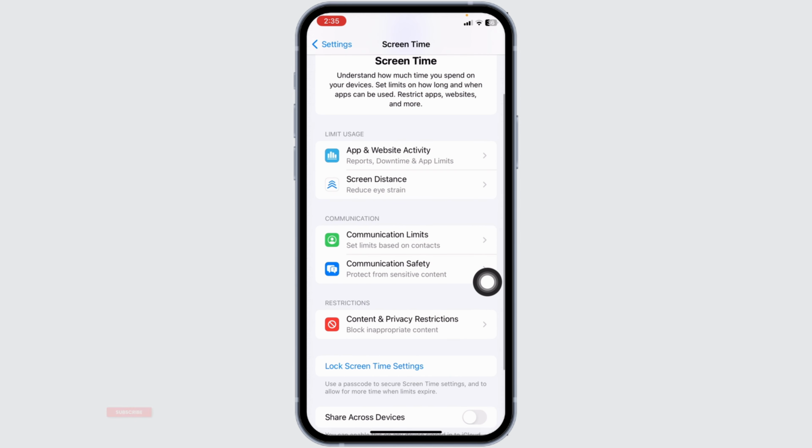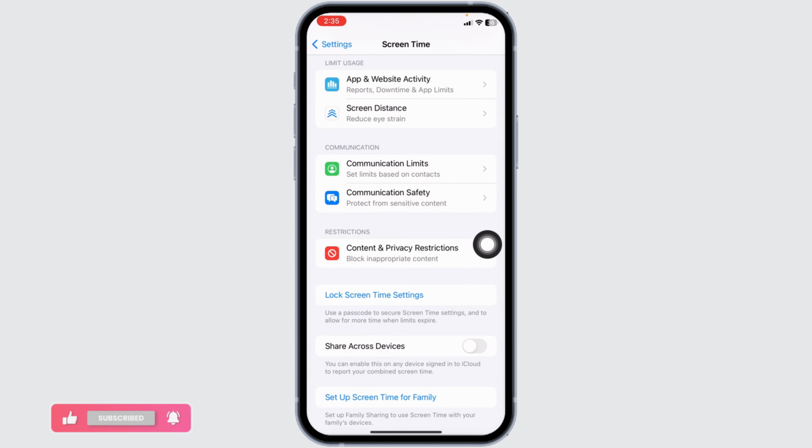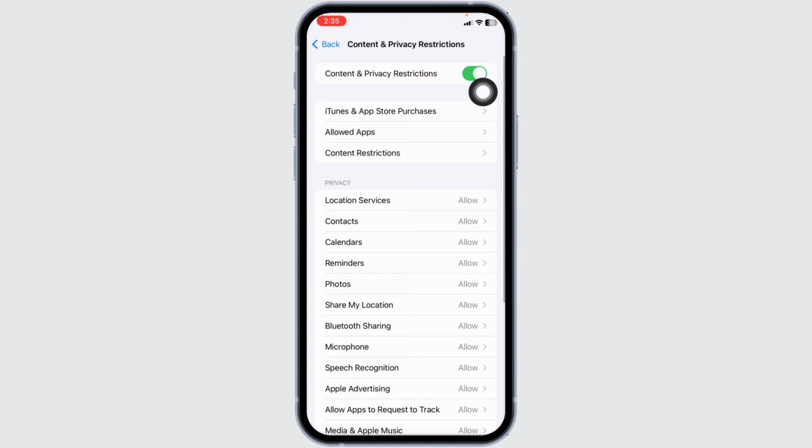Here you're going to find different options. Make sure you have enabled screen time. Then you can head towards the option of content and privacy restrictions. Then toggle on this option, content and privacy restrictions.